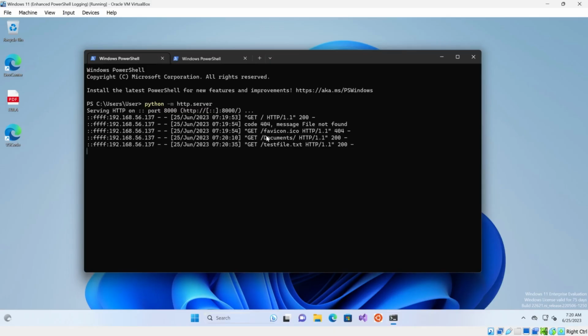And you can see us clicking around. You can see our get documents. You can see the get test file. So you can see what server resources are getting accessed.